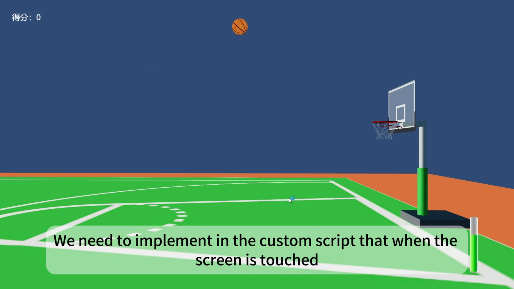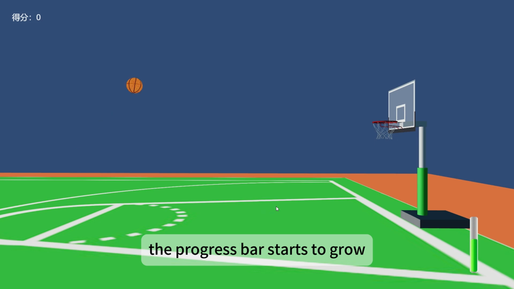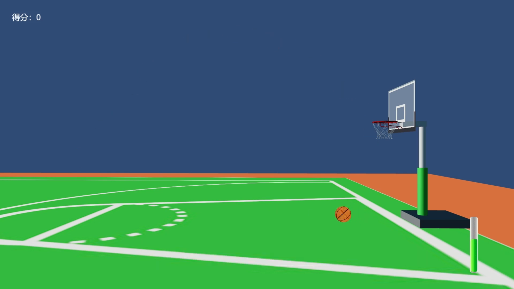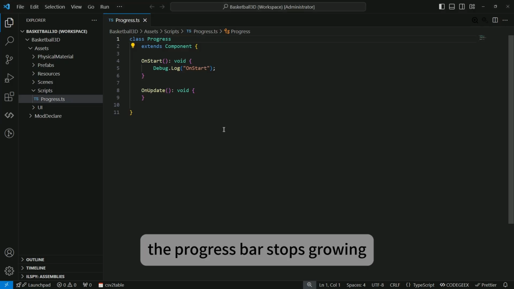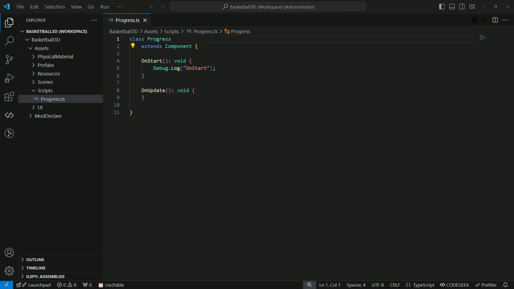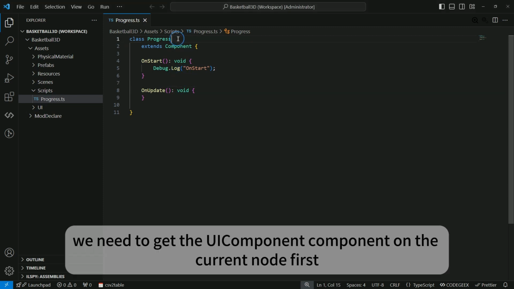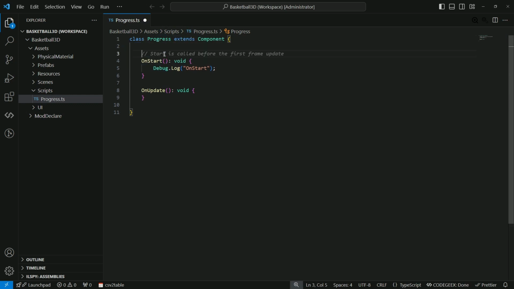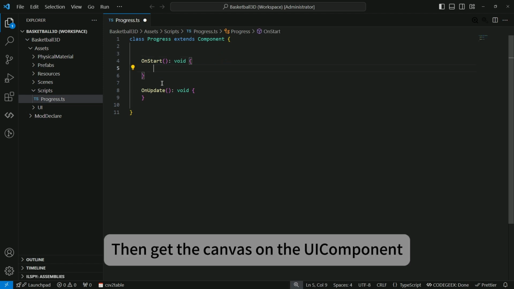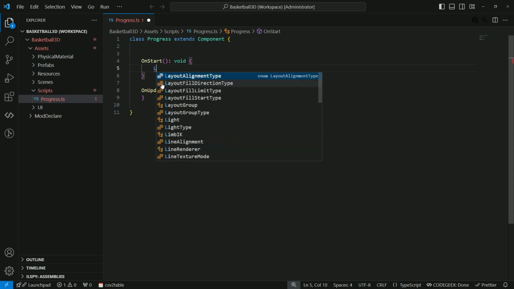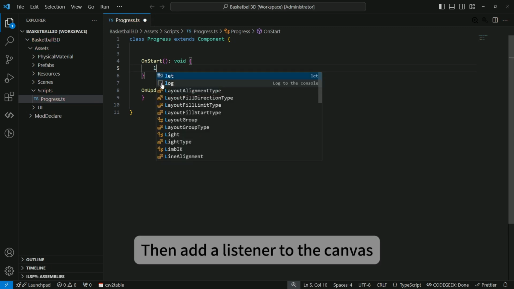We need to implement in the custom script that when the screen is touched, the progress bar starts to grow. When the finger is released, the progress bar stops growing. Therefore, we need to get the UI component on the current node first. Then get the canvas on the UI component. Then add a listener to the canvas.